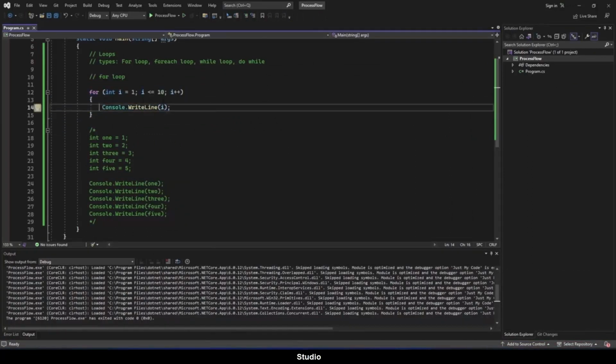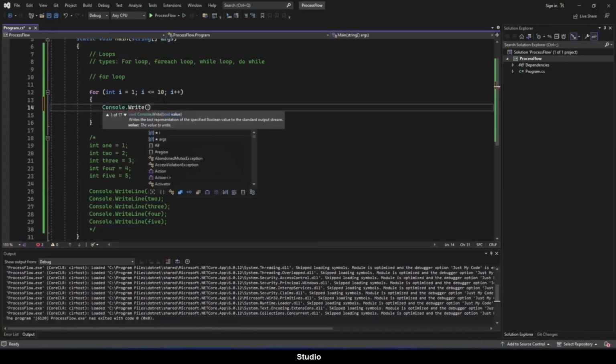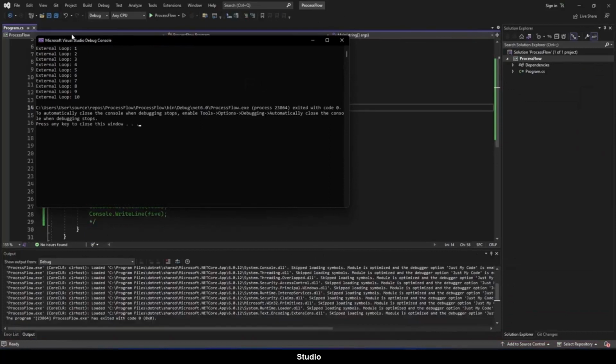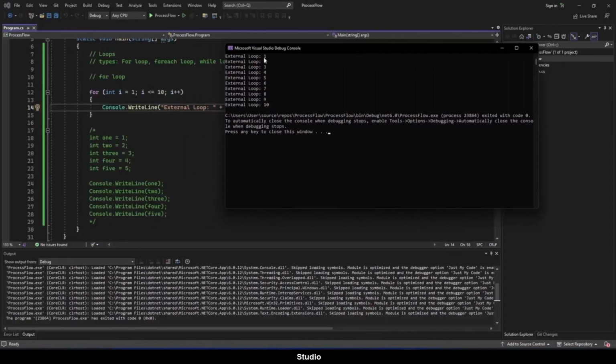Now, this is our, let's call it external loop. So let's say external loop, so console dot write, like so. We're going to put a string in here. We're going to say external loop plus I. So this is just going to append the value to the string. We will go over string operations in the next section, but for now you can just copy this to get this output. So when we play this, you will see it says external loop 1, external loop 2, external loop 3, 4, 5, 6, 7, 8, 9, 10, and so on.